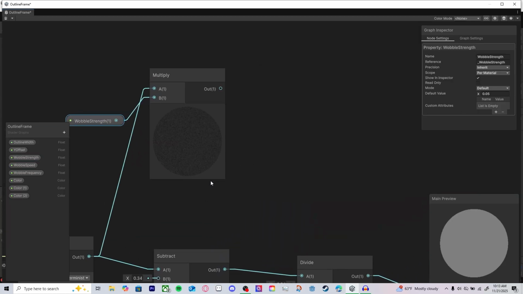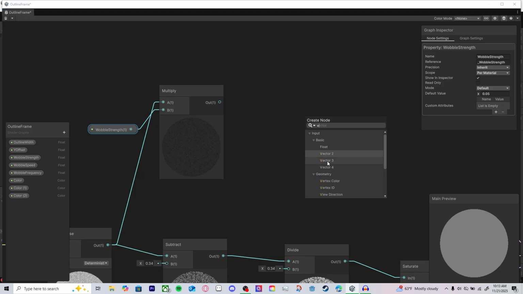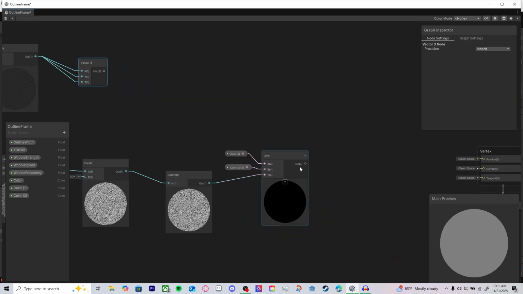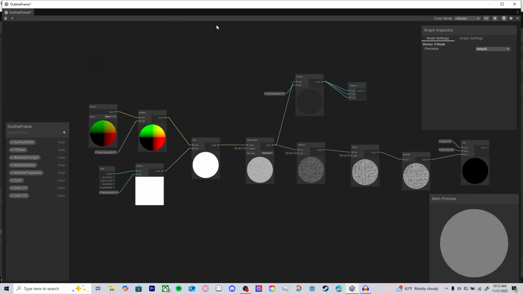And then you want to do vector 3. So add a vector 3 here, and just connect this to all 3 of them. And we're gonna come back to this later. So the lerp and the vector 3, it's all done. Everything right here is done.